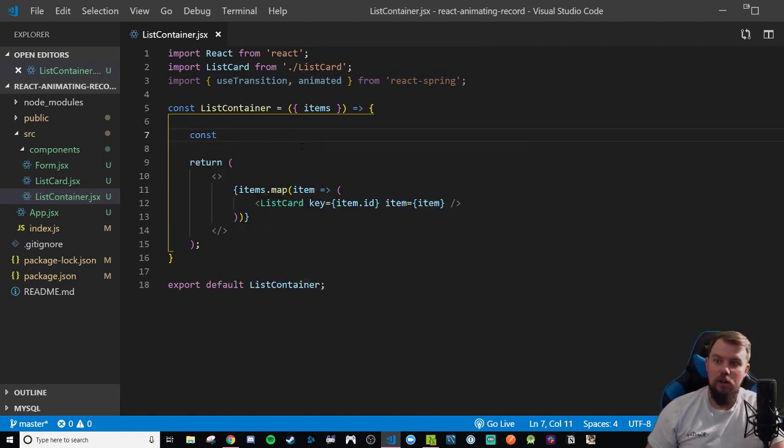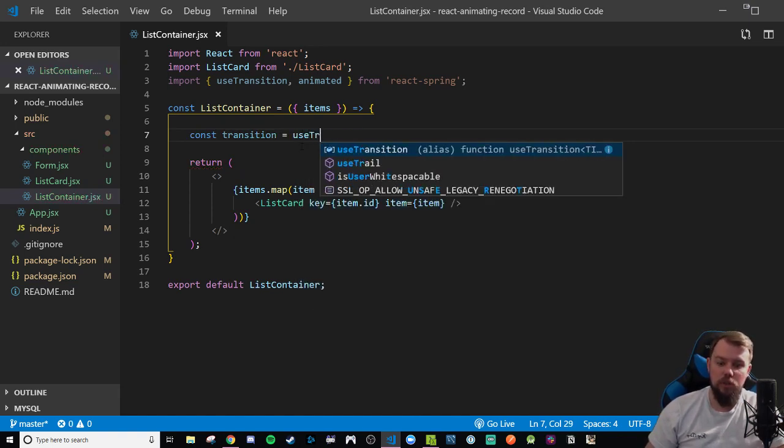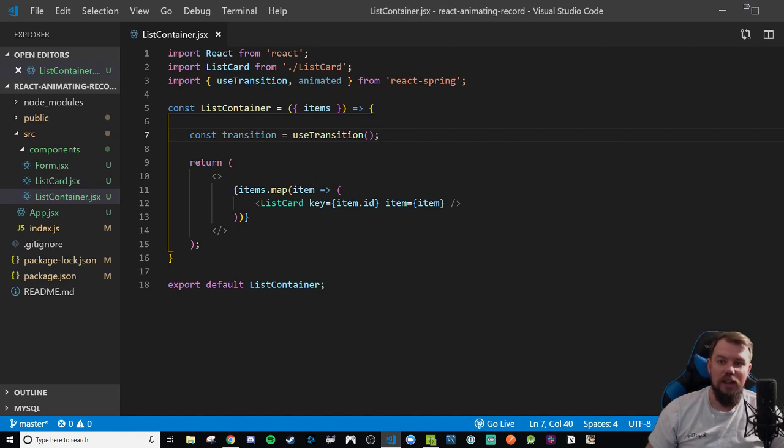So I'm going to have a new variable called transition, and it's going to be an array, if you guys are curious. And that's what useTransition returns. It returns an array, and the array will be each item from our array. So it'll be each object from our array from props.items. It'll have a key value, and it'll have a style or props that we can pass as style.